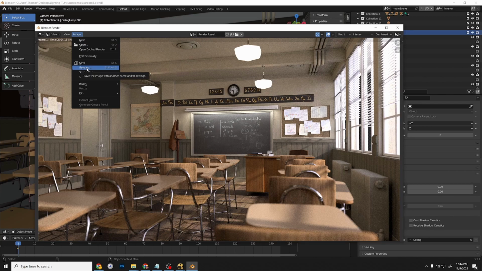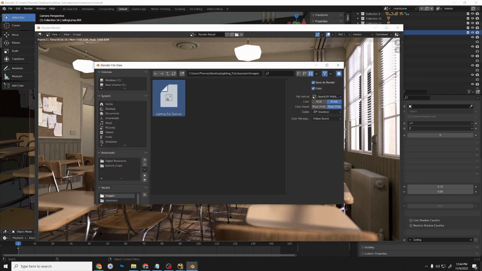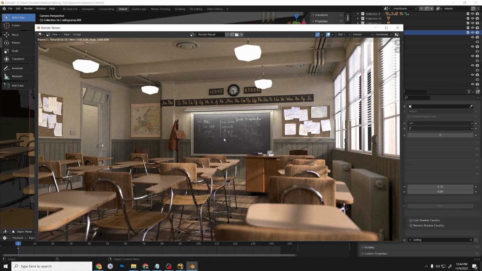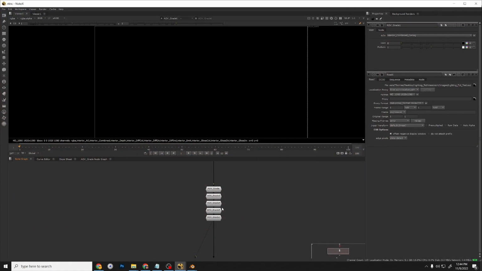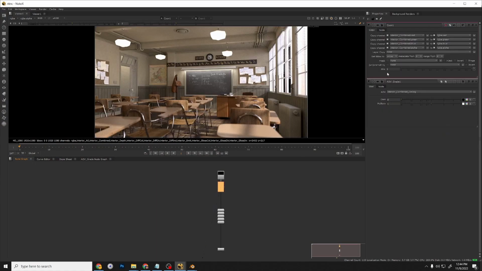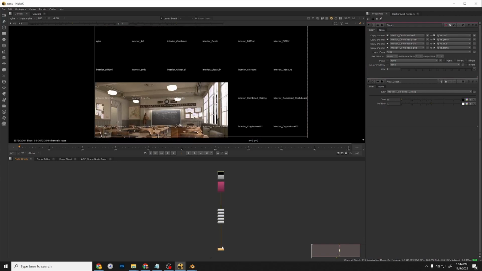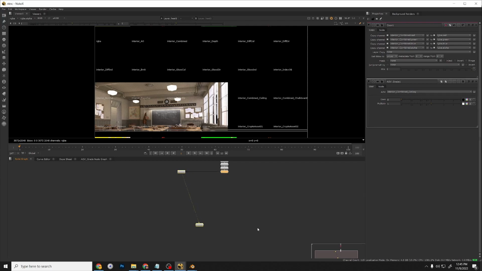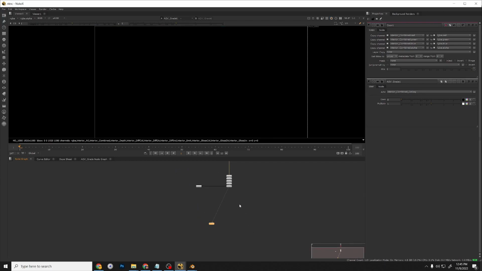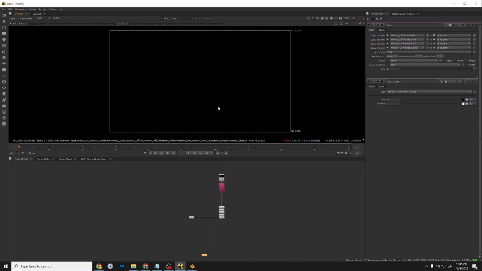Alright, let's do it. Save as. Let's open up Nuke. And it looks like it's already reloaded. And oops. What is that down there? Layer contact sheet. Oops. Black. Perfect. So all our AOVs are still working. So let's set up some other stuff down here.